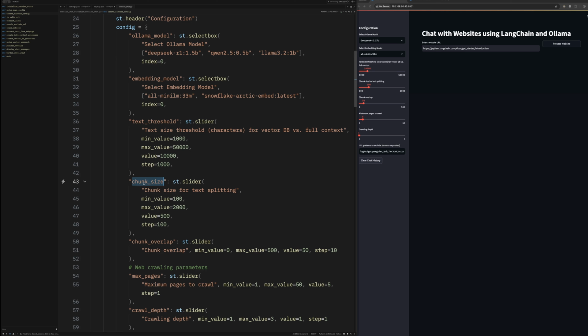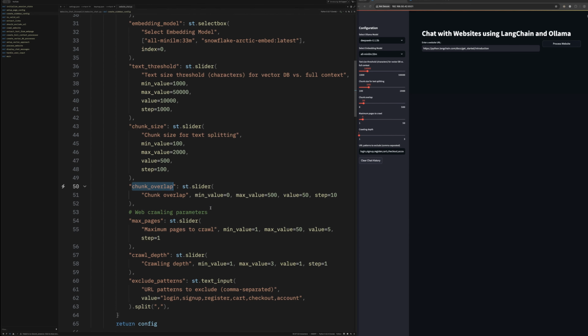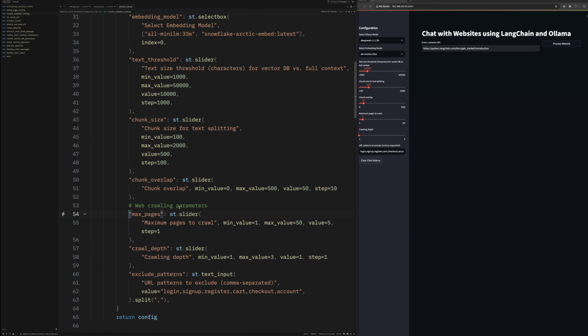I believe we're using the recursive text splitter, which uses this chunk size to basically chunk it up, how big the chunks are, and then the overlap to gain better context and not miss out on as much. Next setting is the max pages. Step of 1, we're going to start with just 5. Crawl depth, we're just going to start with 1 because we don't want to get too crazy with it.